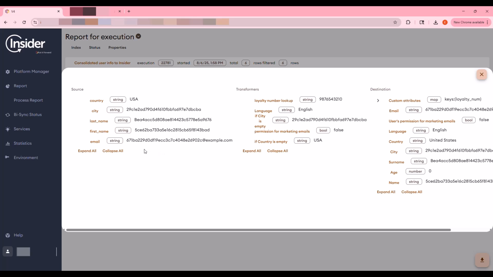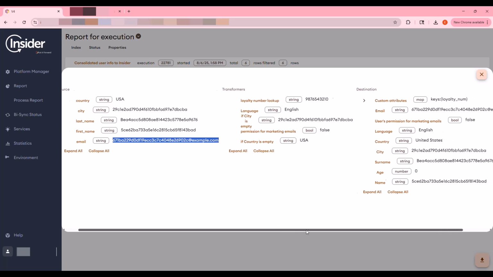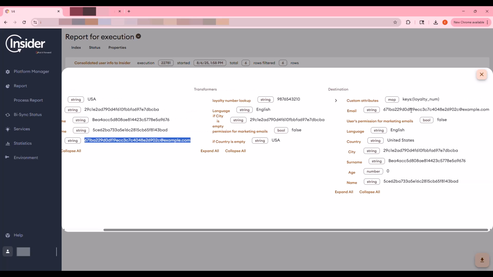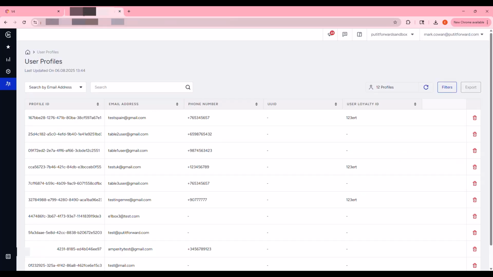Let's get to the last connector and look at the record. So that's the record with this email. Copy it. And some transformations and the output that has been stored to Insider. As you can see, the country is United States, and here is an email. Let's go inside the Insider system and check for this record.